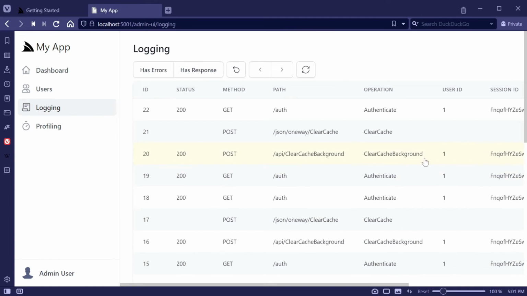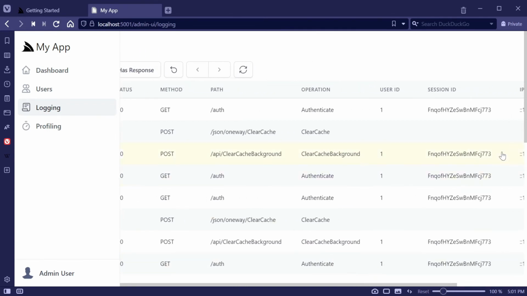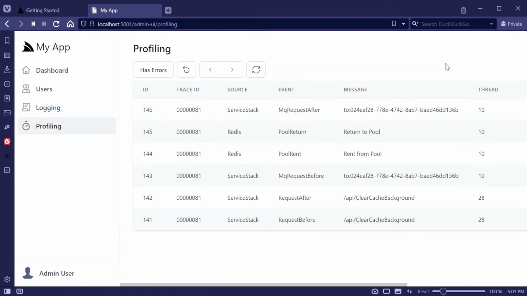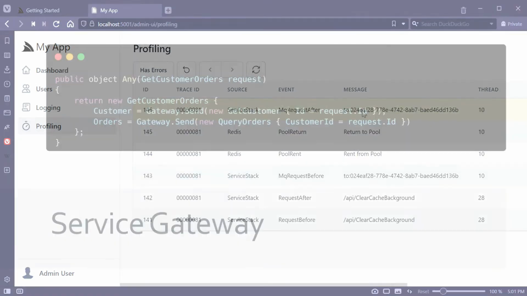Viewing our logging UI, we can see that both the clear cache background and the clear cache requests are logged separately, one with a session ID and one without. The MQ service doesn't have a session ID since it was processed in the background. Clicking on the Clear Cache event and tracing the request, our profiler has linked our events across threads and all the related data is accessible.